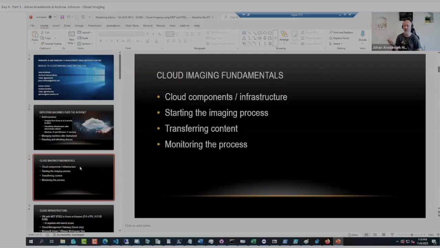Then it becomes, okay, we have a deployment solution available on the internet. Fantastic. How do we start it? Because we cannot just go to a device and hit F12 and expect it to pixie boot over the internet. We need to prepare the device for that. So we're going to look into some different scenarios on how you can configure your devices so they can start the deployment somehow.